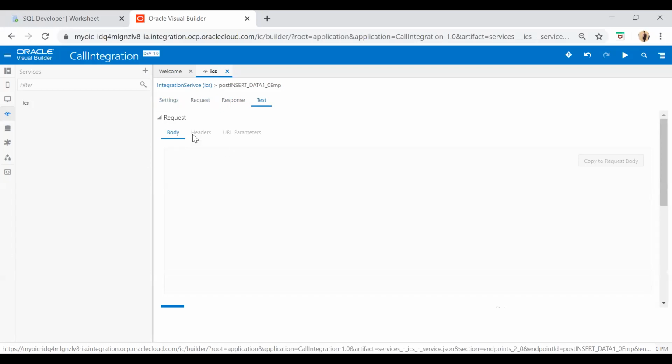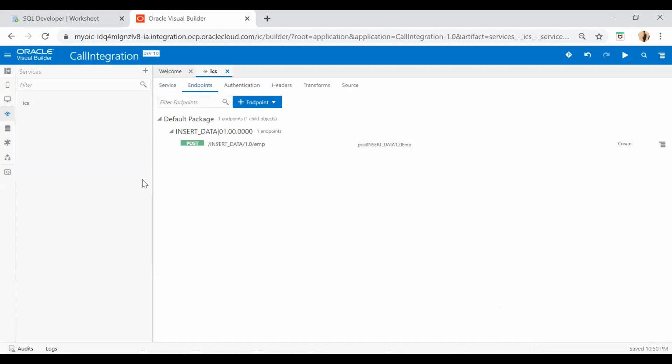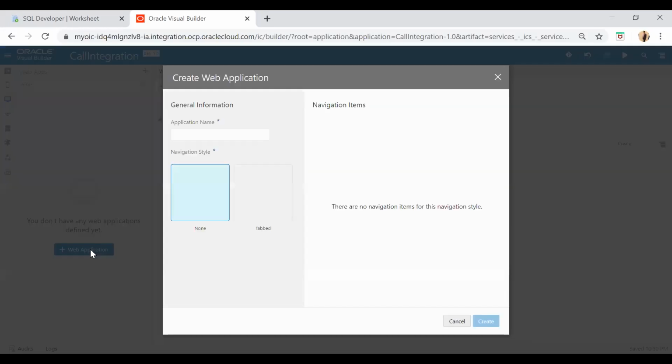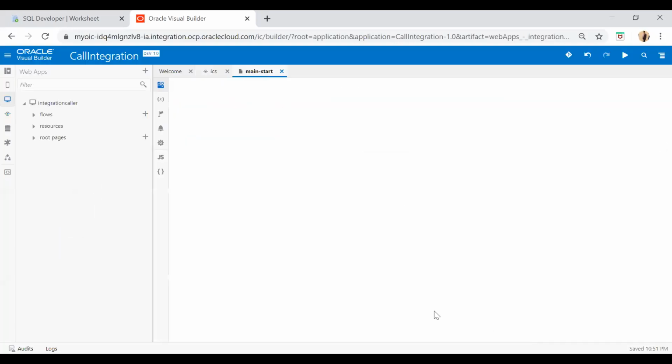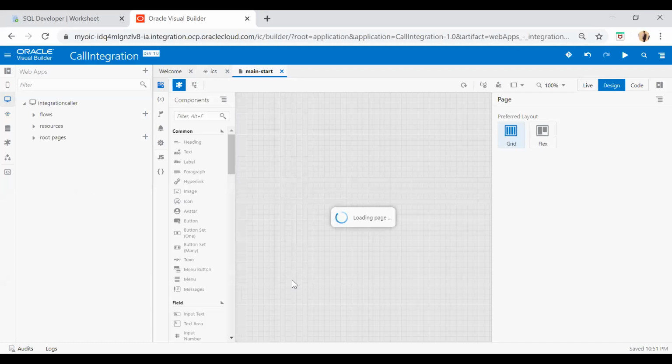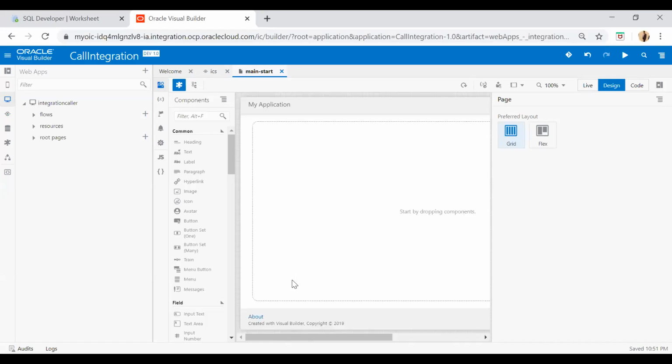So let's see how we can call this endpoint in my web page on some event. Just click on web application and I'll give the name integration caller and then click on the create button. Basically this REST API which we have registered under service connections takes certain information like name, age, and qualification. So let's just try to create a form here.